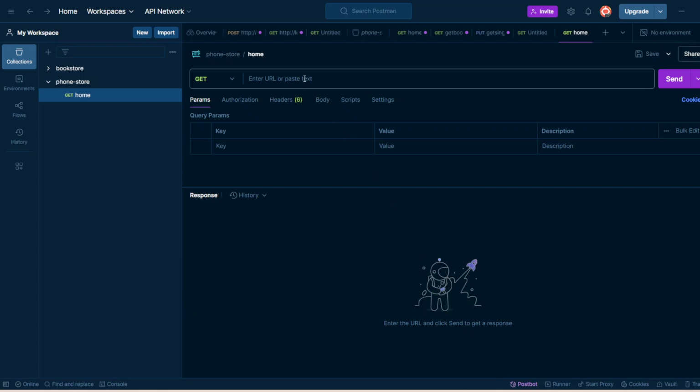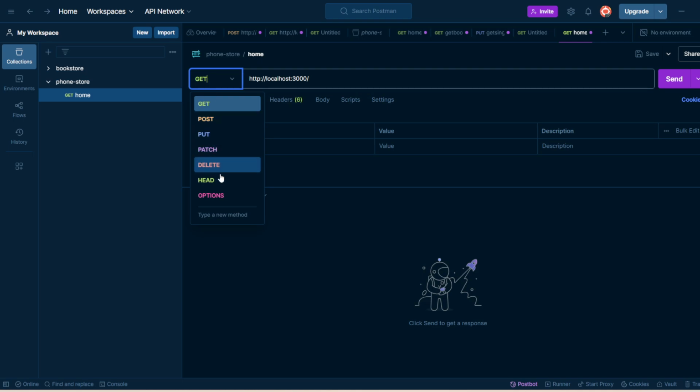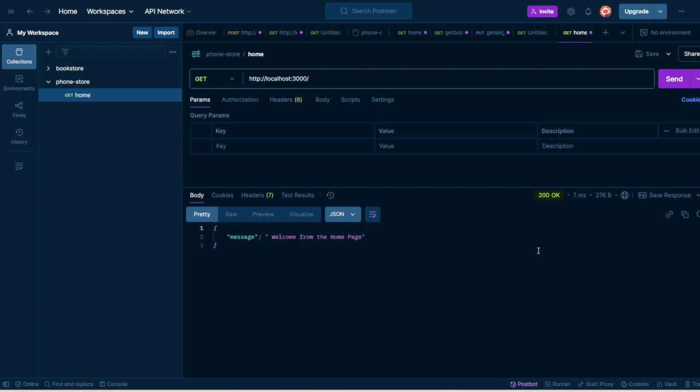Just paste the URL and specify your current method. Like if you are using GET, so use GET. If you're using POST, PUT, or DELETE, select that. Since we're using GET, which is already selected, you can send the request here and wait for the response.